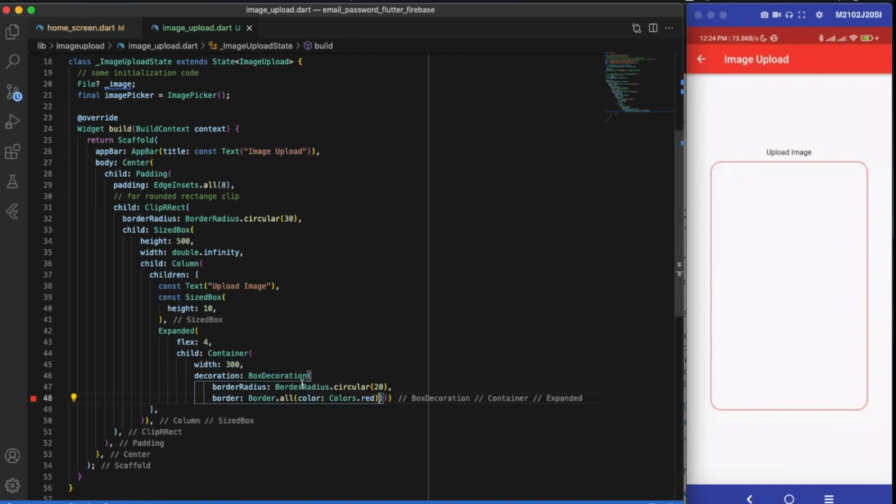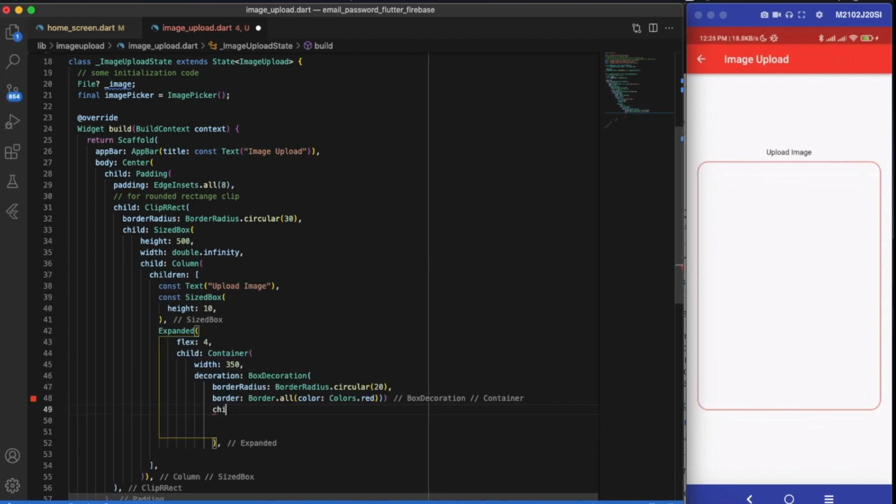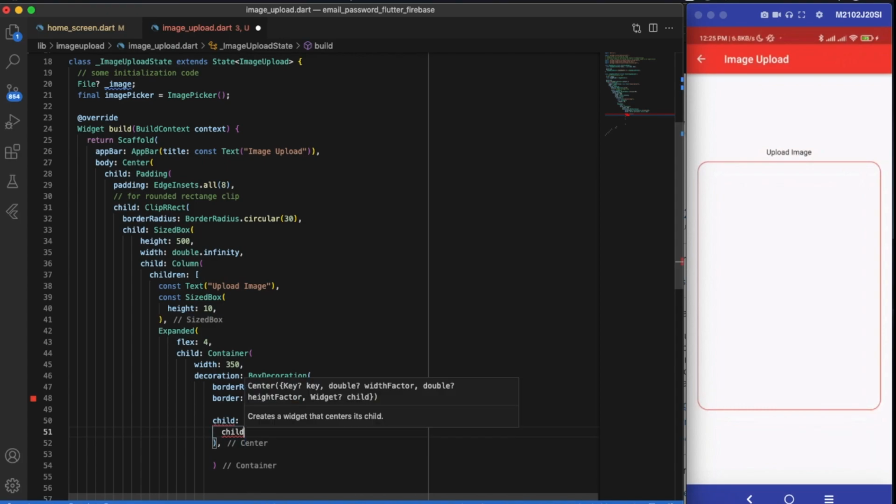Now reload. Okay, here you can see we have the border here. Let me just increase the width to 350. Okay, this seems okay for now. Let me now create a new child. Basically this child would be inside a container, so you have to see where you got your container closed, and inside there you can write child and a center widget of a child, which will be our image.